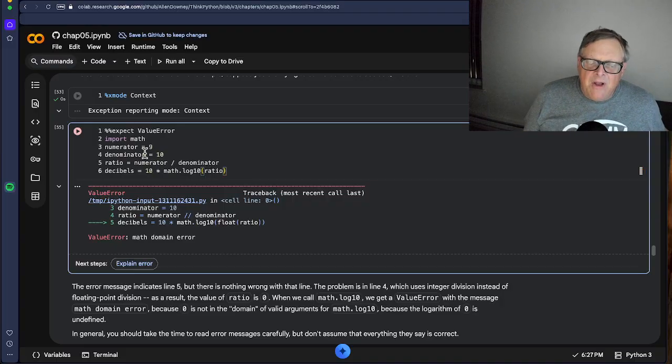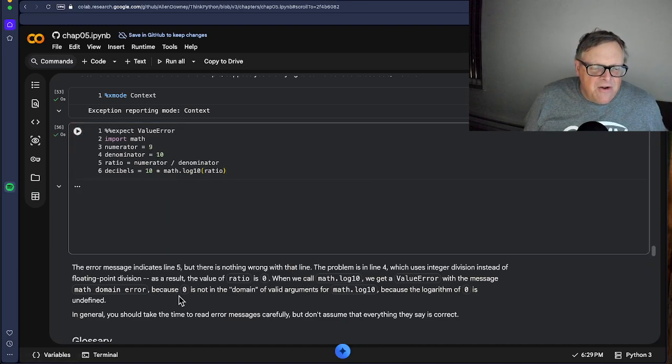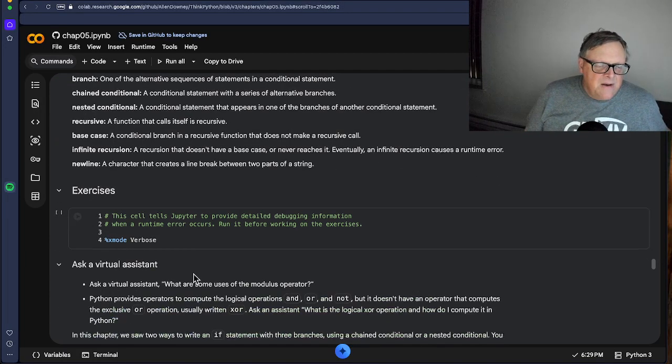Now, this is an example of a pretty unhelpful message. It could have told me I can't take the log of 0. Instead, it gave me this weird error. However, these days you use AI to figure it out. All right. Anyway, so that makes sense.